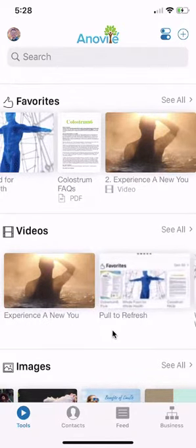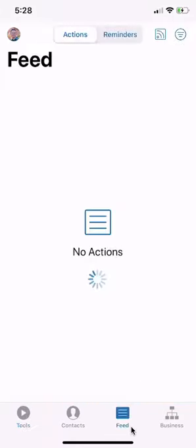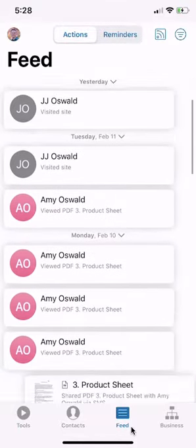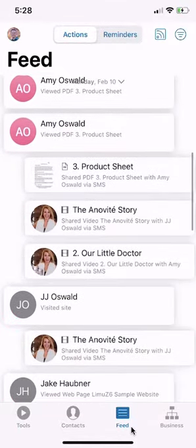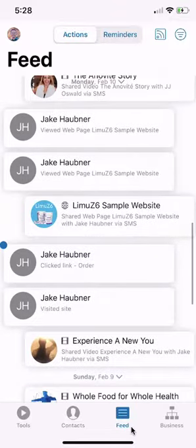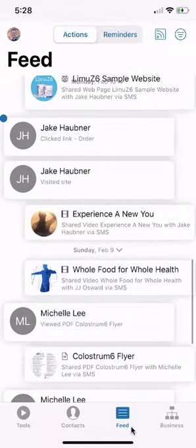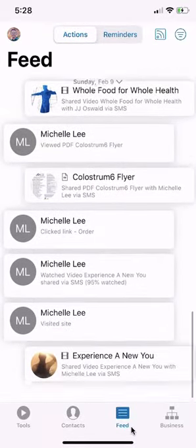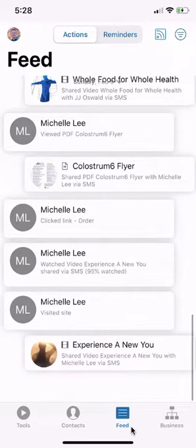Now I'm going to go through the process of showing you how to use what we call the activity feed. The feed is right down here, and this is a very important part of the app. We want to make sure that you're using this on a daily basis. Basically what this does is this shows you a history of all of the shares and if and when a contact has viewed what I've shared with them.